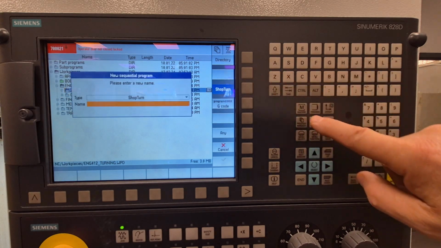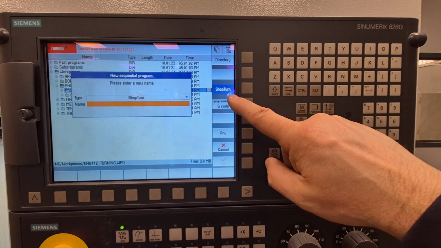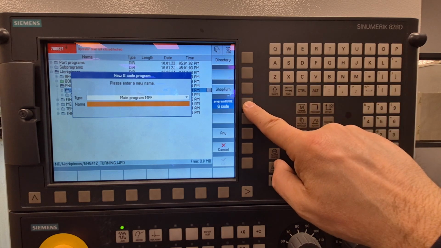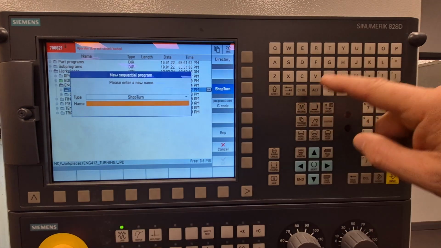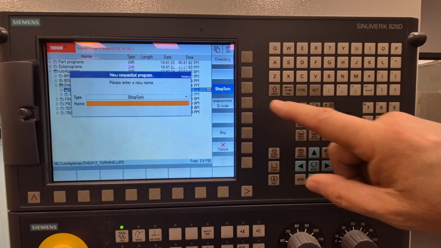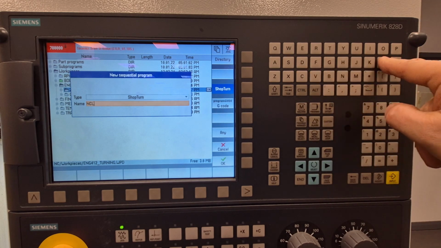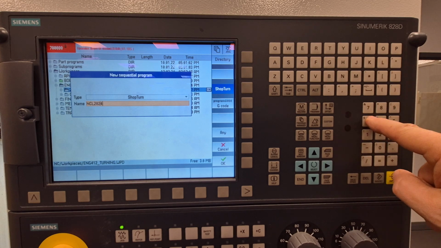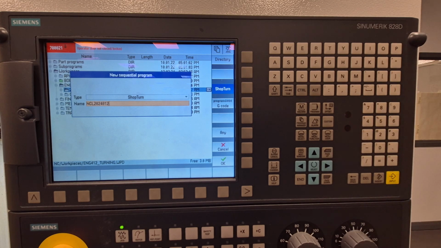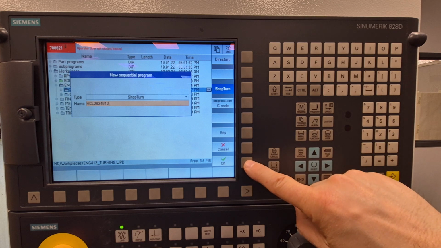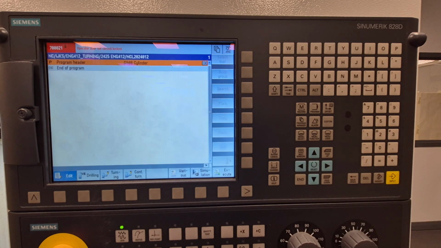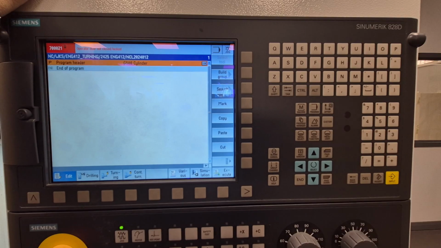So that's that one there, and make sure ShopTurn is on, not this one. We'll make sure ShopTurn is on, and in that yellow bar there, we're going to add our new program number, NCL 2024012. That is for the crank bush. All you've got to do is OK it, and it opens up the program like this.